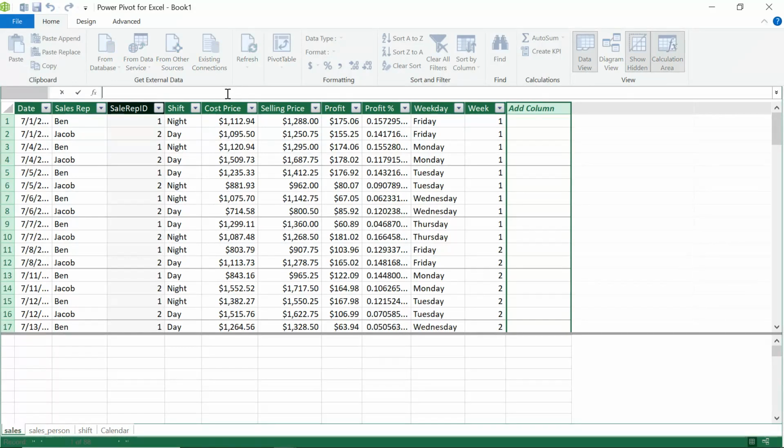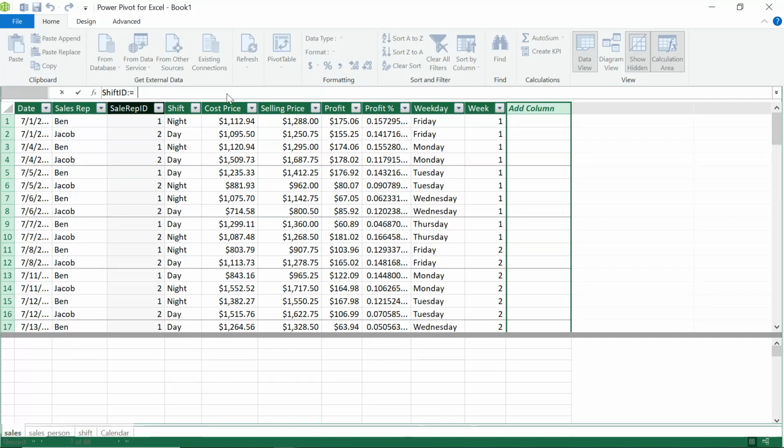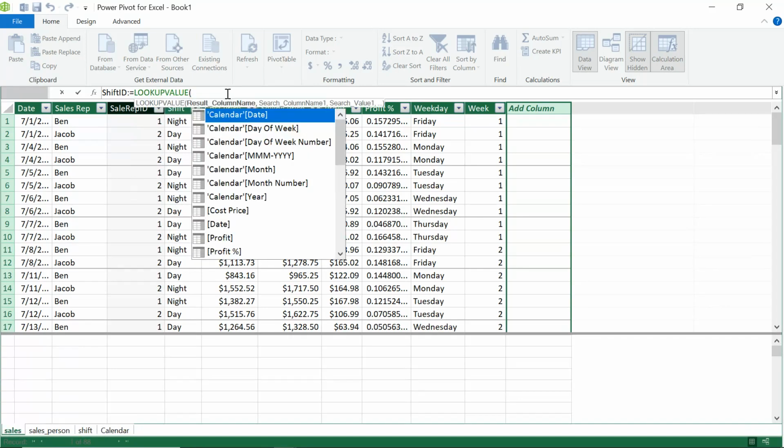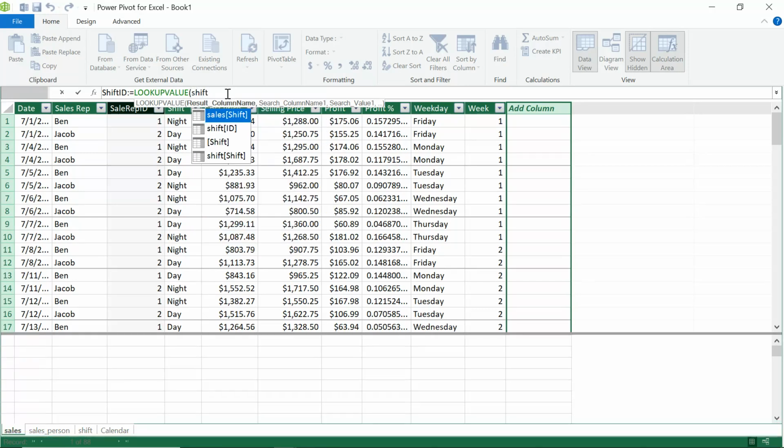So the next phase is sales rep ID. The next one we have what? Shift ID. We have it as shift ID. And you have this, and this is the format. Then we have the lookup value function. Then what's the result column? The result column I'm bringing out is from what? Shift. The shift table, ID is the column I'm trying to bring out.